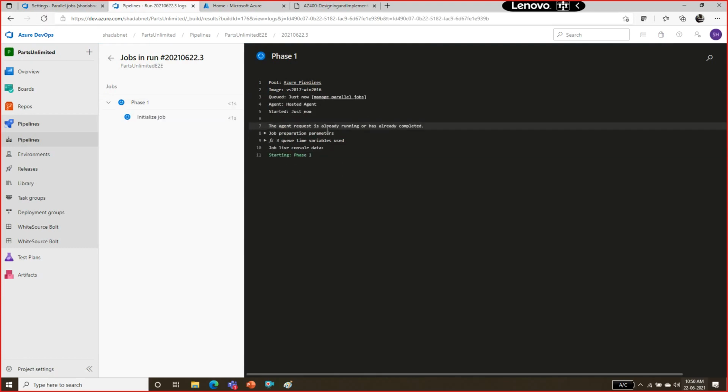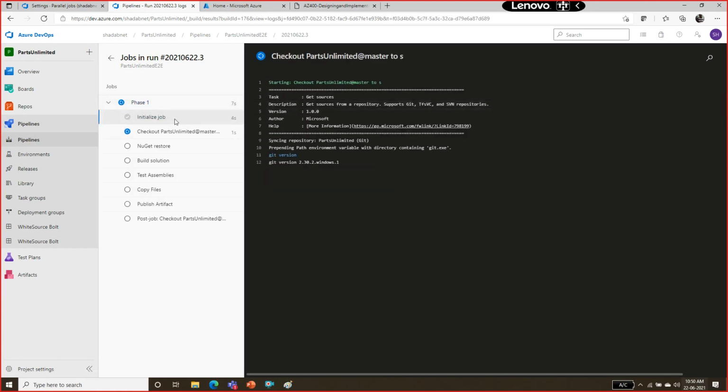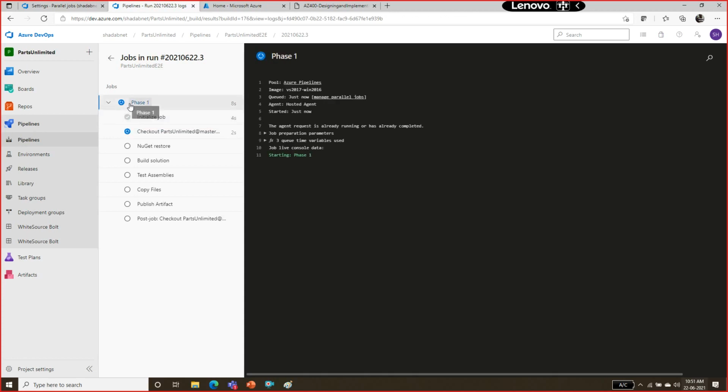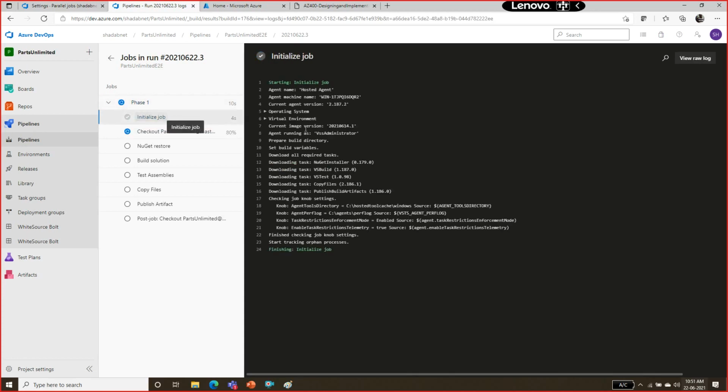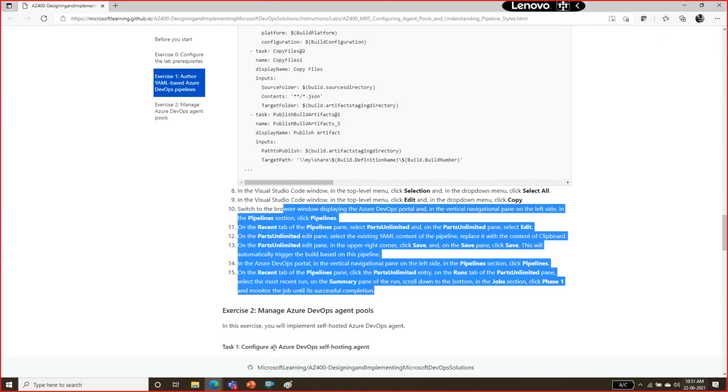Once the agent is allocated, it will run. Make sure your agent is assigned. You can see the machine name is also coming here. This is the machine name they are giving me. This is the Windows machine name. This is the agent version which is installed. So these things are part of this lab.